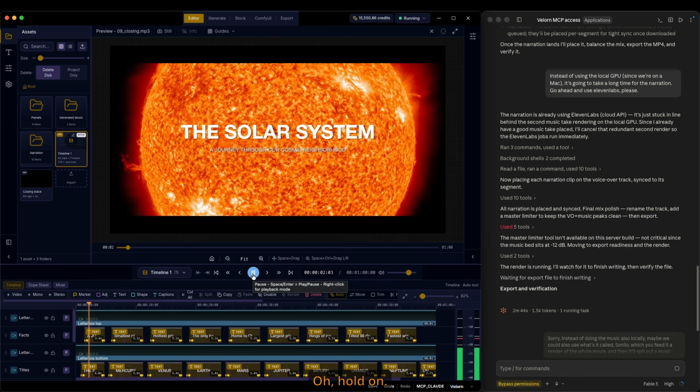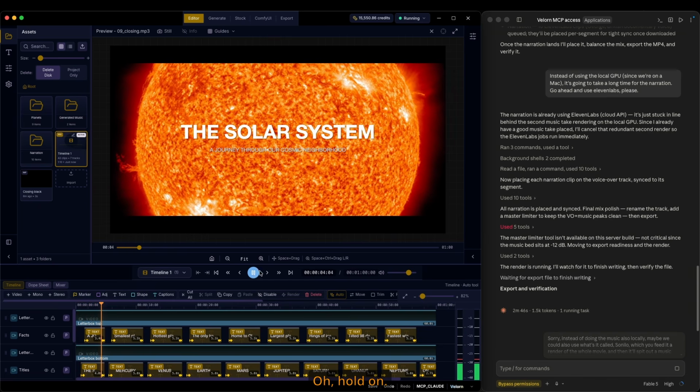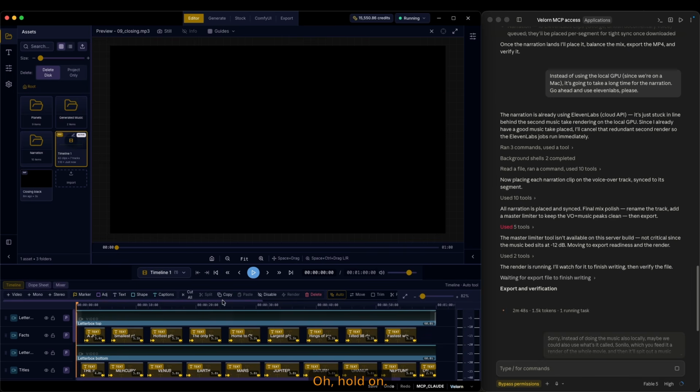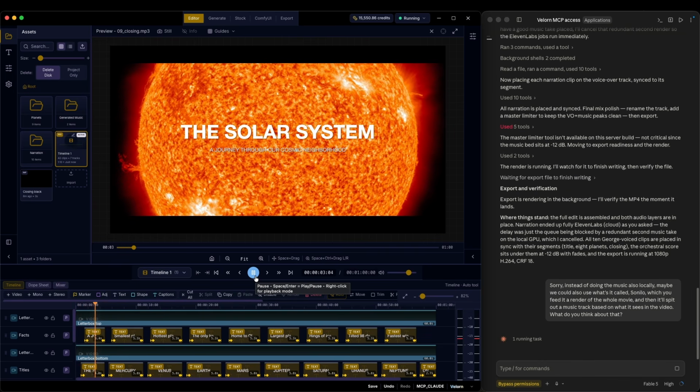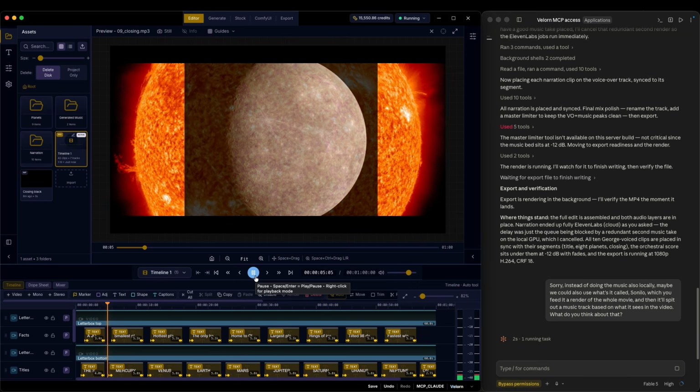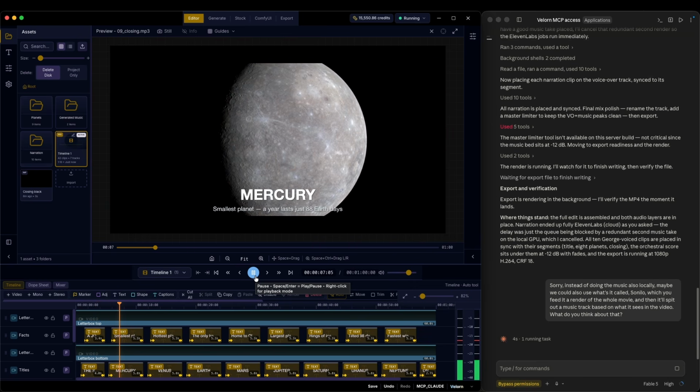One star, 8 worlds. This is our solar system. Mercury, the smallest of them all, racing around the sun in just 88 days.